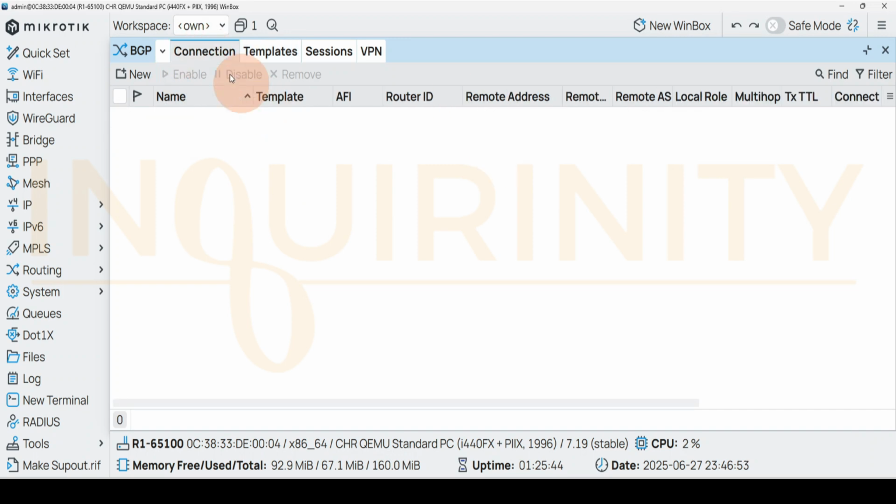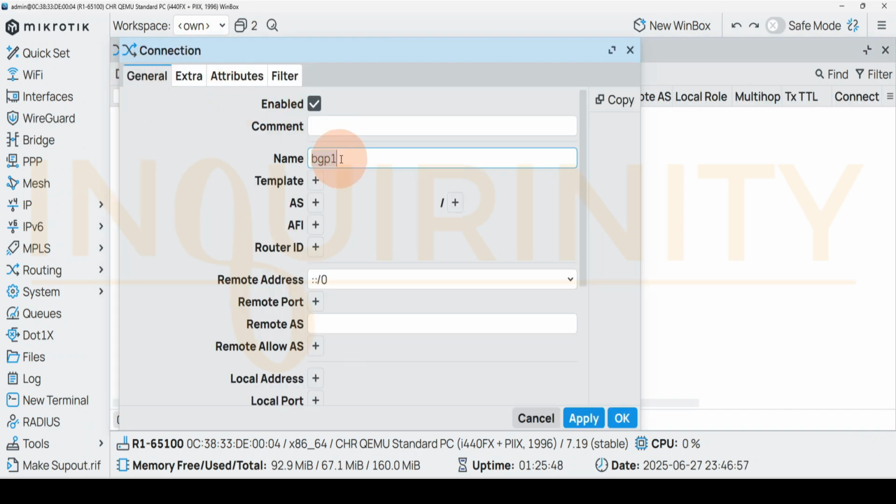Then back to connection, click new. So you could have the name of this connection to which router or peer router that you want, a descriptive name, and as such the comment. Then under the template, you could select that particular template. Again, we don't need to put the AS number, AFI, router ID because it's already there. That's the purpose of the template.